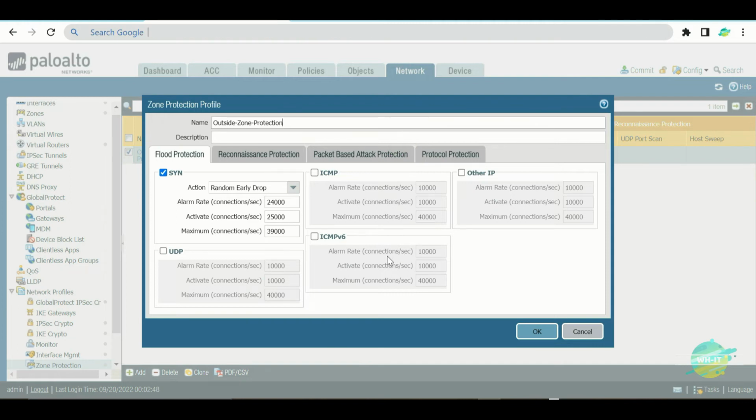Now once that is done, let's move on to UDP. Let's consider UDP is going to have the same behavior, and it's coming under the same connections per second. So let's make the changes: 24,000 connections per second for alarm rate, 25,000 for activate rate, and 39,000 for its maximum rate. So it is going to be the same. Now the next is ICMPv6 and other IP.